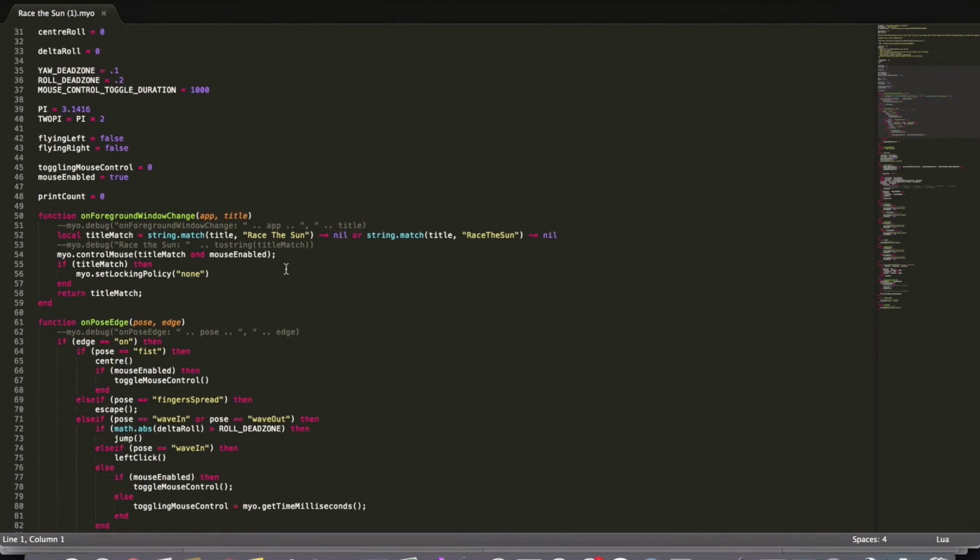First thing I want to highlight here is the on foreground window change. This method is called every single time you change the window in your operating system, and it passes in the app and the title. So you can simply match the string. So if you detect Race the Sun in your application title, and you match that up, you can go ahead and run. It would then detect this as your active script and give you control over it.